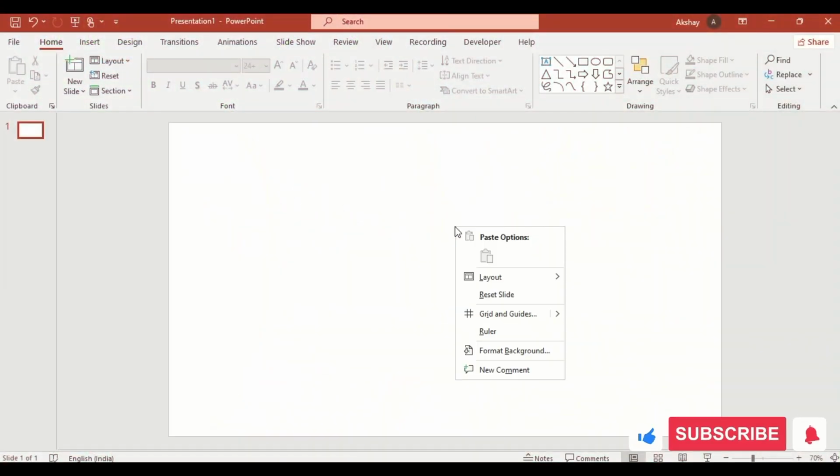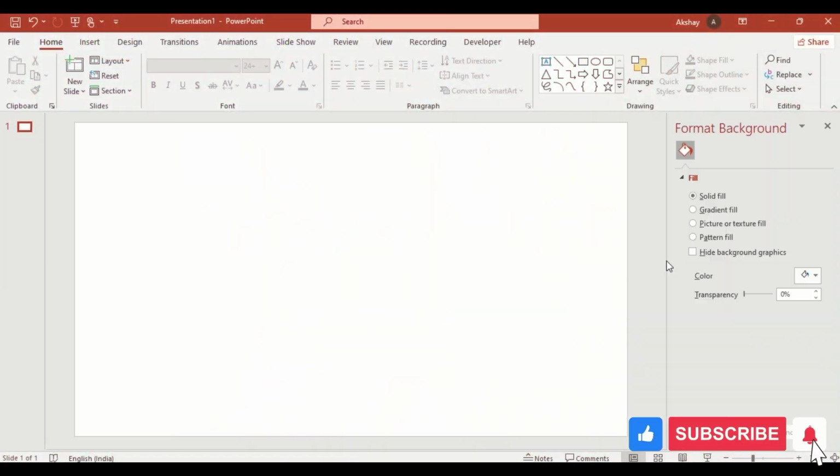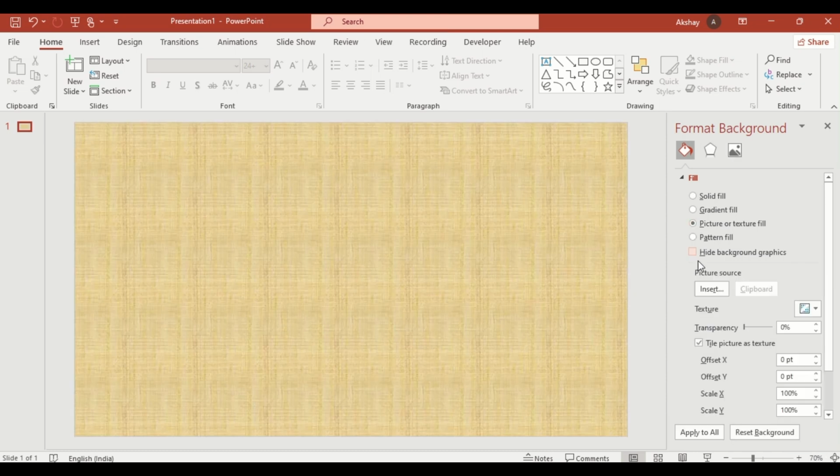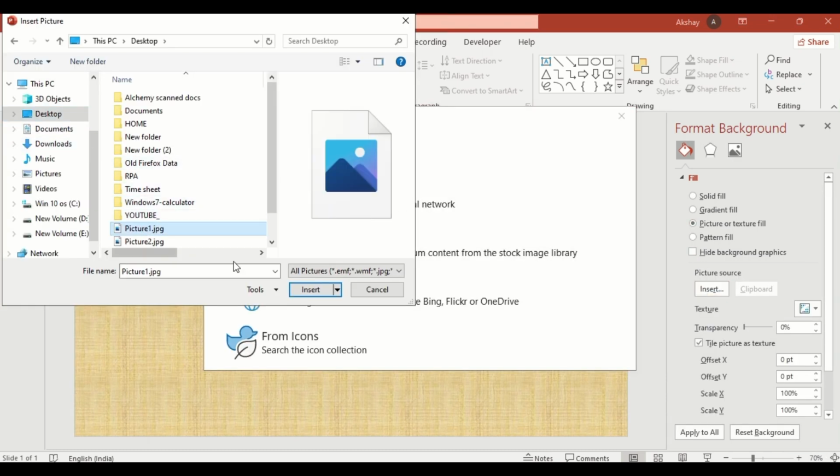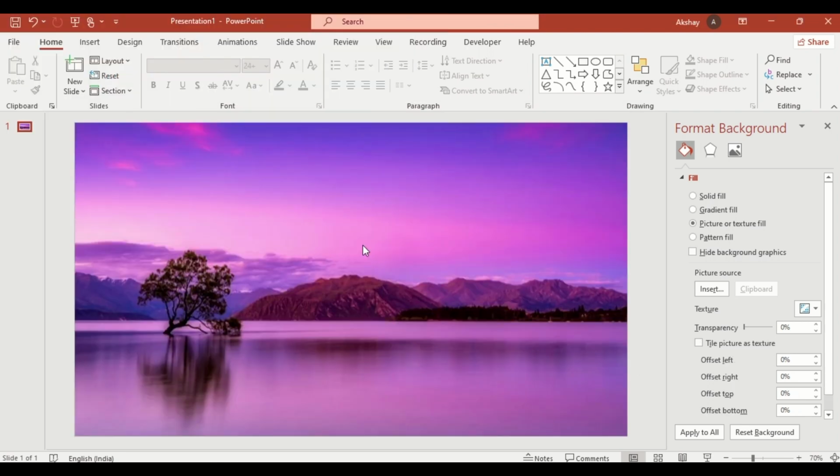Right click on the slide. Go to Format Background and select Picture or Texture Fill. Click on Insert from a file and select your desired image and insert it. You will have a beautiful background ready to go. Next, let's enhance the texture of the image by adding a gradient layer.